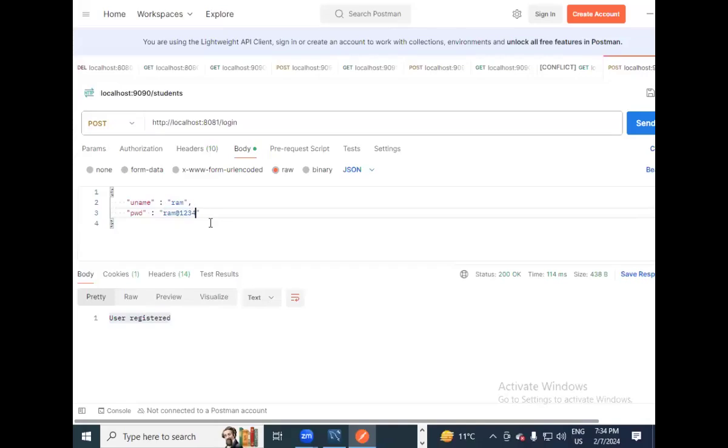Let me give a wrong password, rom@1234. See the response that we are getting from the API. Click on send. What is the response? Invalid credentials. So now if I give the valid password and click on send, welcome to Ashok. So the user is able to register, and the user is able to log in with the help of Spring Security.